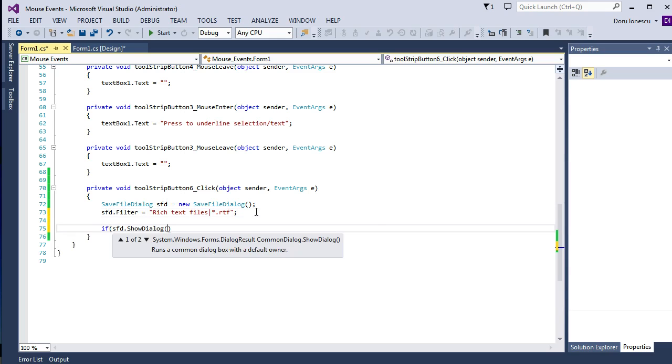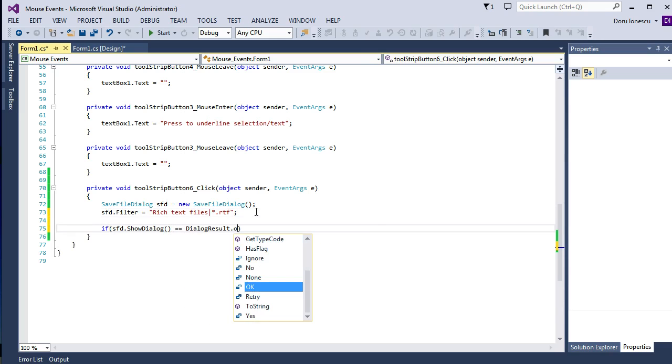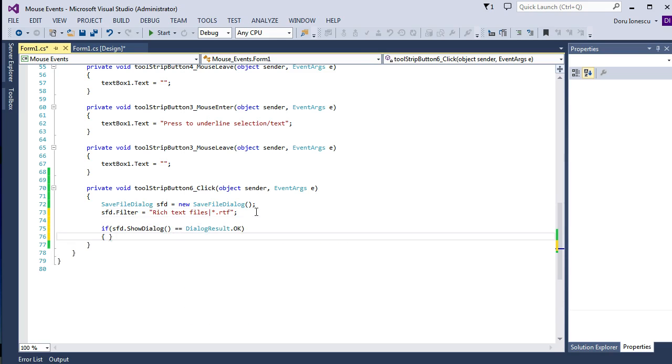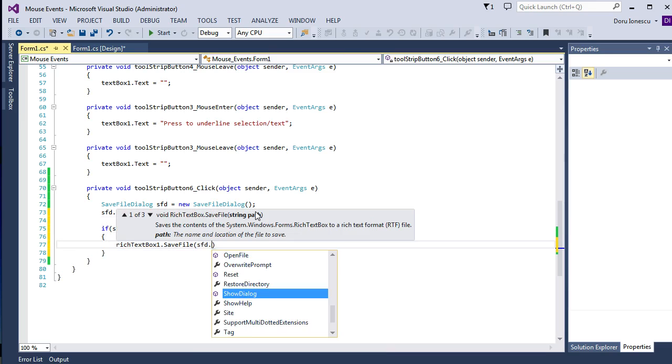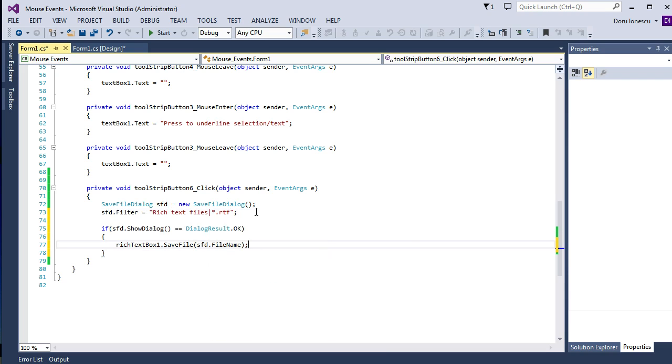Then, if we take the instance sfd.ShowDialog method equal DialogResult.OK, then richTextBox1.SaveFile sfd.FileName. The save file method gives you a stream object where you can write to a file. Else, if we press cancel on the dialog box, textbox1.Text equals "The content has not been saved".